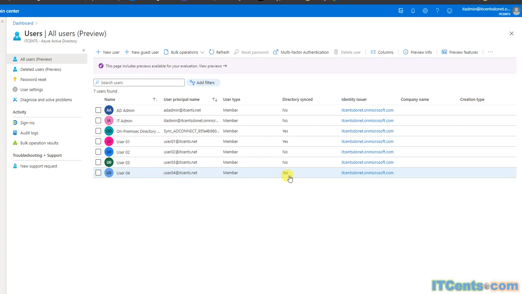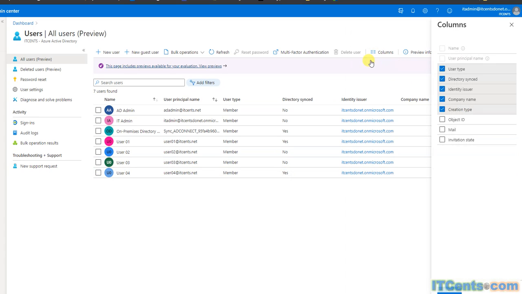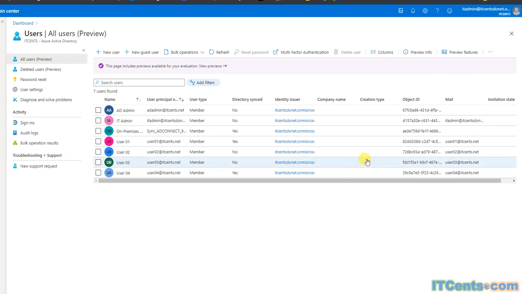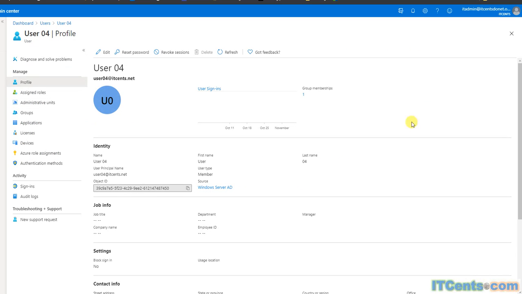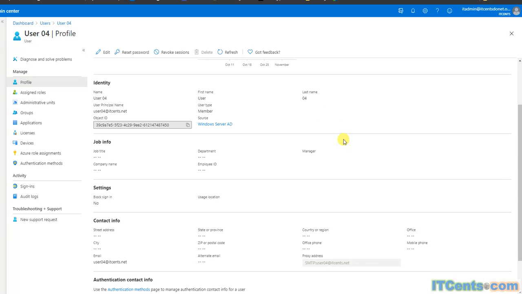But unfortunately, that interface sometimes has a little bit of delay. If I click user 4, it is synced from Windows Server AD. You see the source here? Source is Windows Server AD.